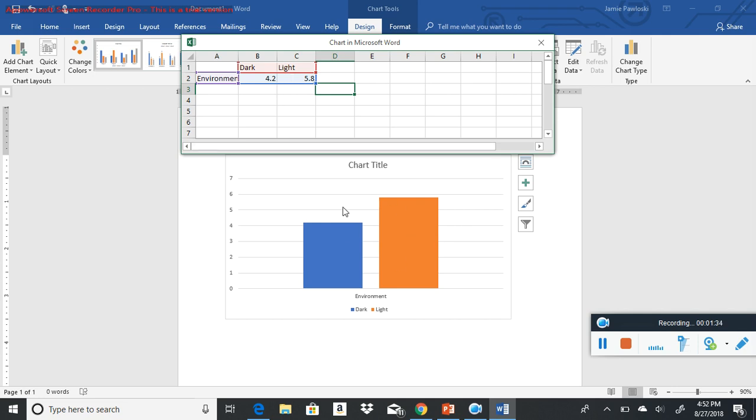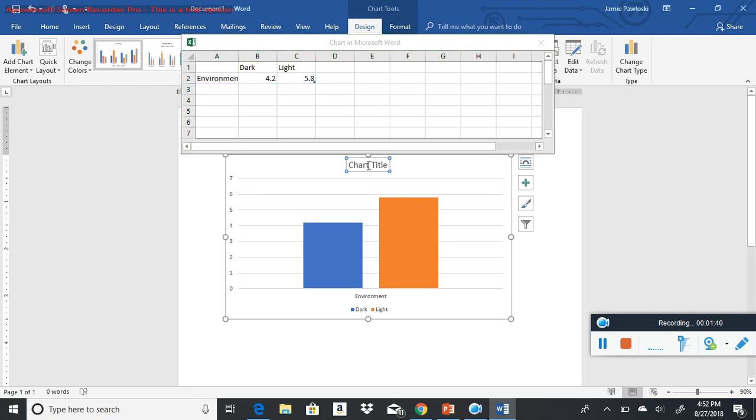Now, if we look at our chart down here, we're almost done. We don't have a label for our y-axis, and we need a new title. So you can't just leave this as chart title. You need to create your own title. In this case, maybe I'll name my chart Pillbug Preference to Light and Dark.